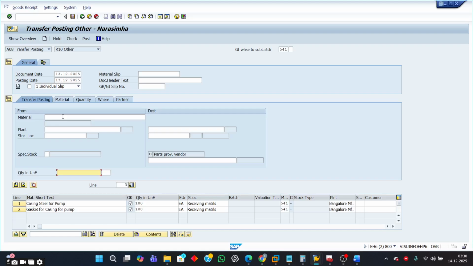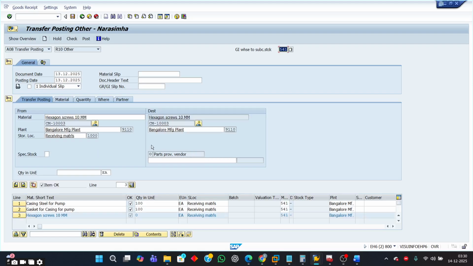So you will get this one. Add the material CM-10003 and input your plant, storage location, and here in the destination also you have to input our storage location. Okay, enter. So now the parts provided to vendor is there. Add the vendor 500005, enter, and here input the quantity.